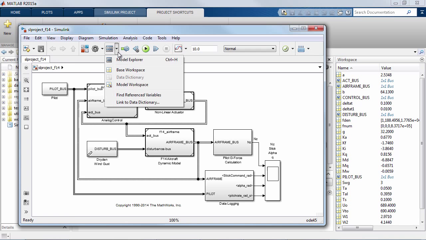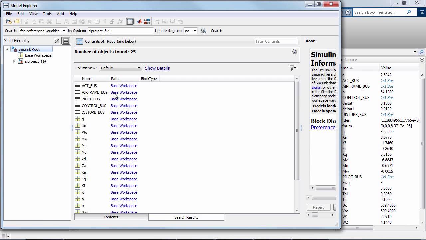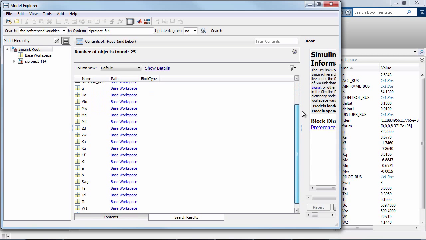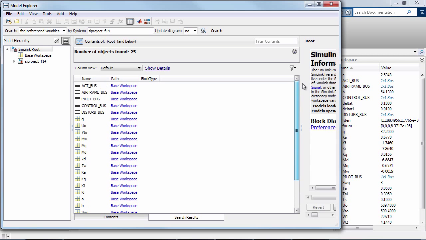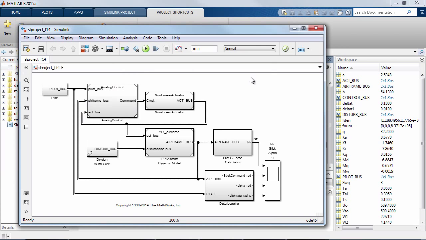You can look at the data dependency for this model by asking Simulink to give me a list of the referenced variables. This brings up the Model Explorer with a list of variables in the base workspace that are used by this model. This capability has been around for many years now and is quite powerful for configuring simulation and code generation environment.